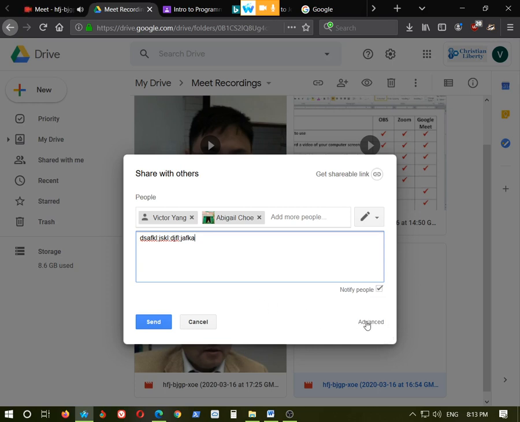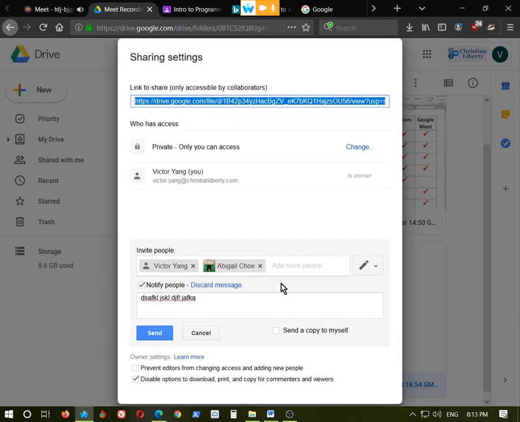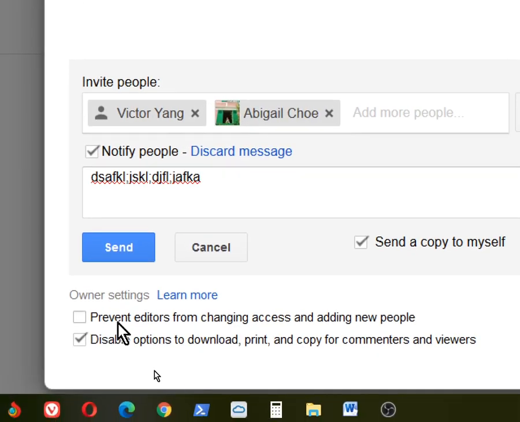If you click on Advanced, there are some other options, but usually I don't think you're going to need anything in here. What this will do is let you change ownership, and let me just see what else. Oh, well, I guess this is somewhat important sometimes: send a copy to myself. So if you want to have the message sent to you as well, check that box. And here, let me zoom in real quick. These are not so important for videos, but if you email this video to somebody, you can say that they're not allowed to download this video, and prevent others from accessing and changing.